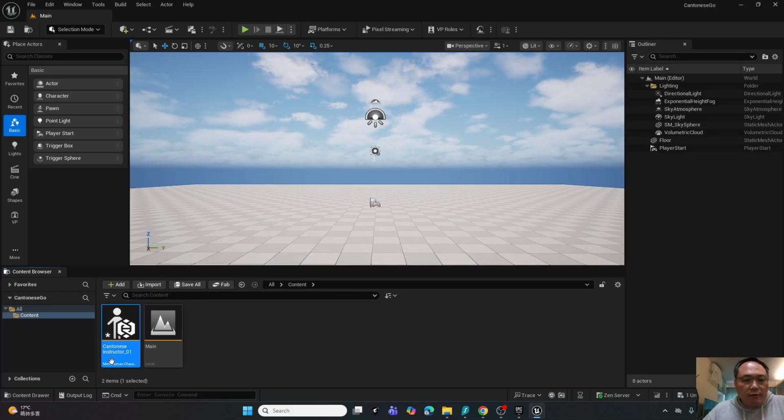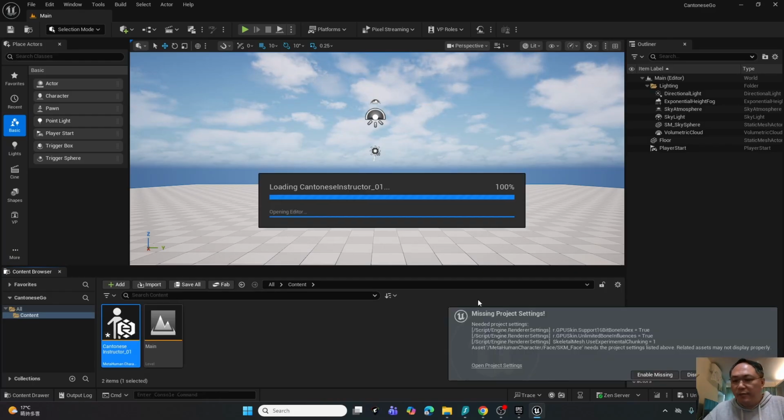Okay, so you create your character, and then it's not opening. After you open it, you see some missing settings. Just enable the missing ones. Otherwise, you won't be able to open your MetaHuman. You just click on it.